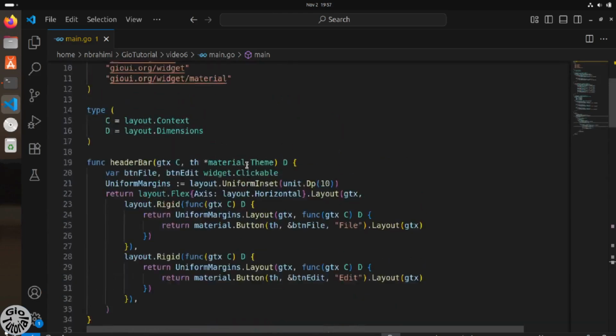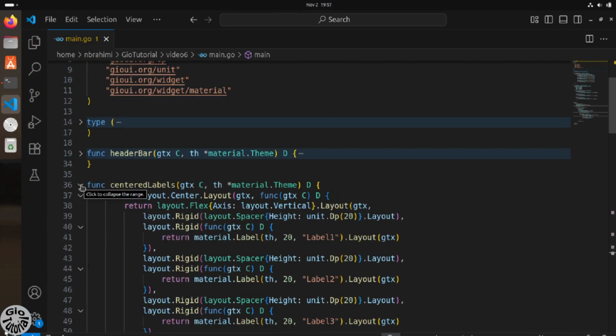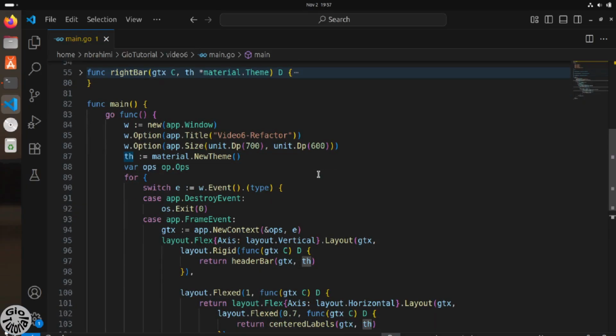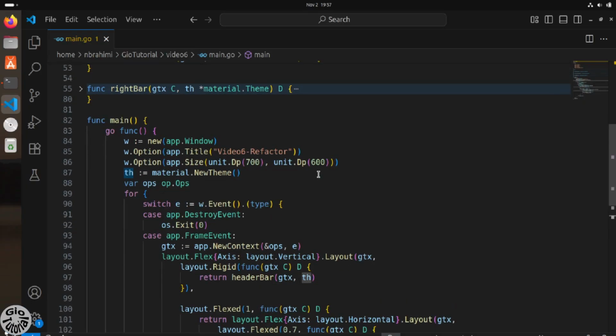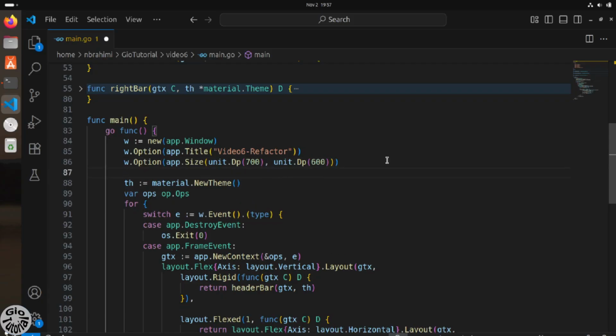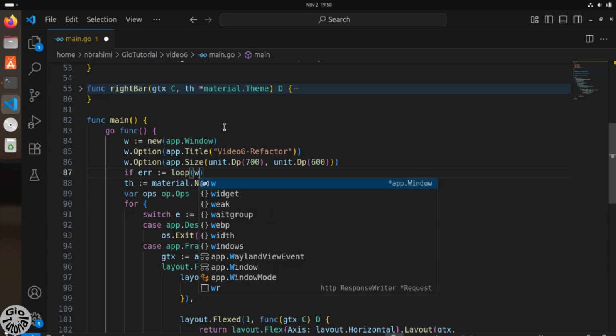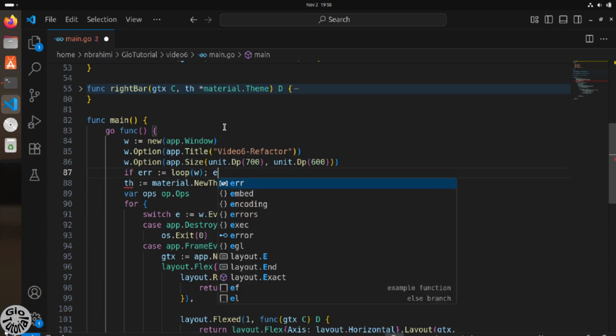Let's collapse the type and the functions to see better. Now let's focus on the main function, as it is now quite too long and does pretty much everything. The aim is to make it small. I will start by building the window and then call another function and delegate the work to it. After creating the window, setting its title and sizing it, we call a new function that returns an error if it hits any issue. So if err receives loop w, here the new function name is loop.